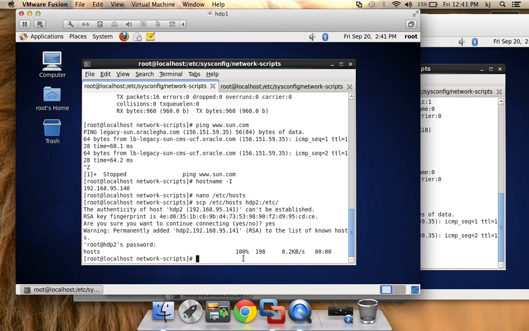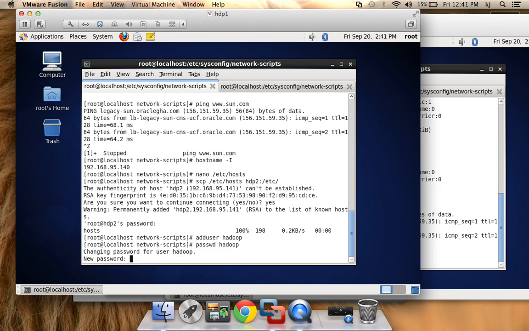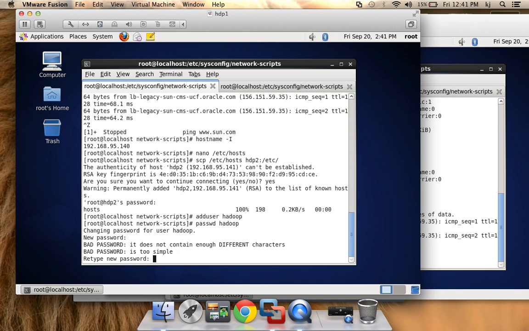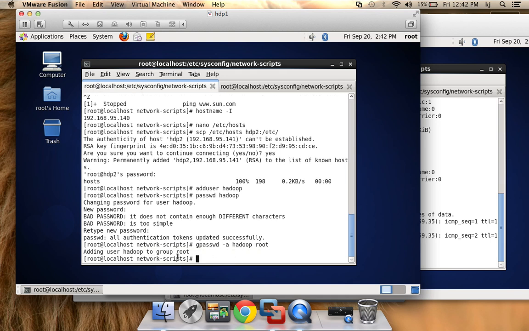So next thing we're going to do is add a Hadoop user, a user for installing Hadoop and everything. So add a user called Hadoop to the box. Give a password to the user. I'm gonna set 123 123. So the password is set up. Now I'm going to add the user to a group called root. Let's see. Add user Hadoop to a group called root.